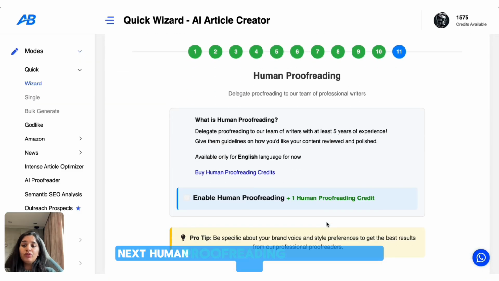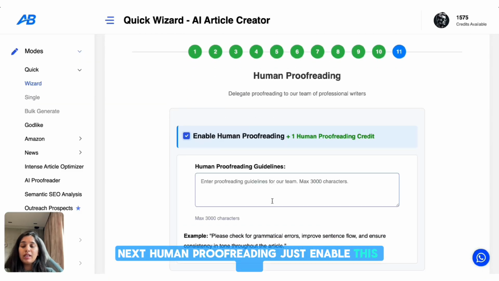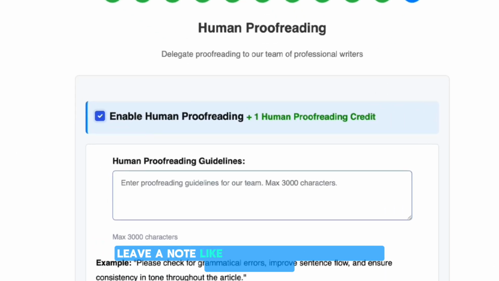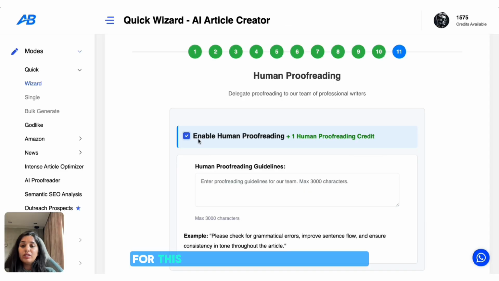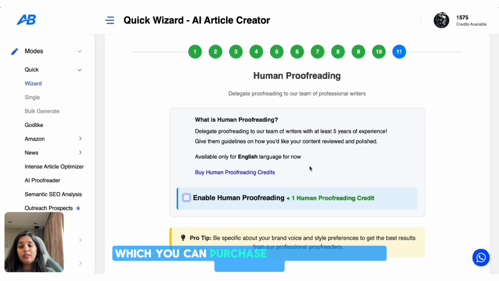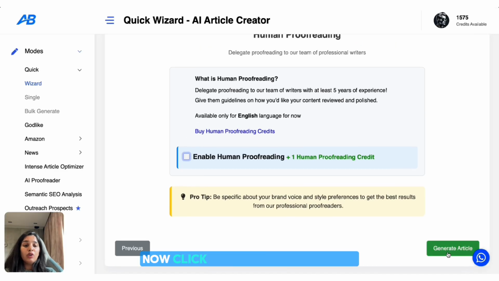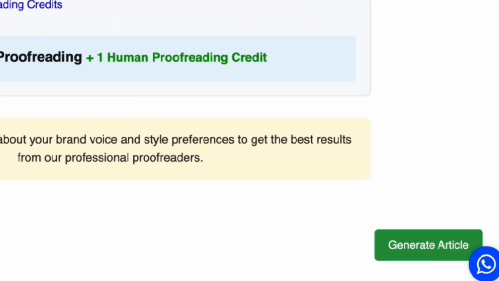Next, human proofreading. Just enable this and leave a note like check layout names and measurements, or make sure the style matches the brand. So for this you will need a human credit, which you can purchase anytime from our dashboard. Now click on generate article.